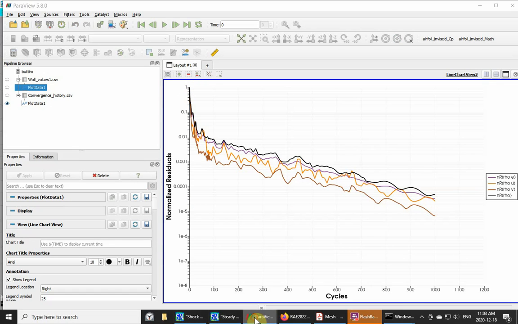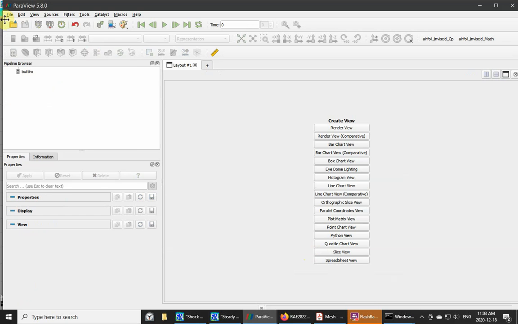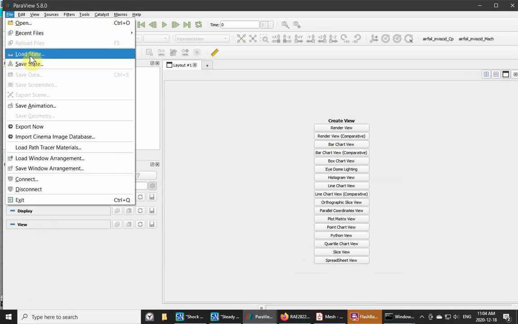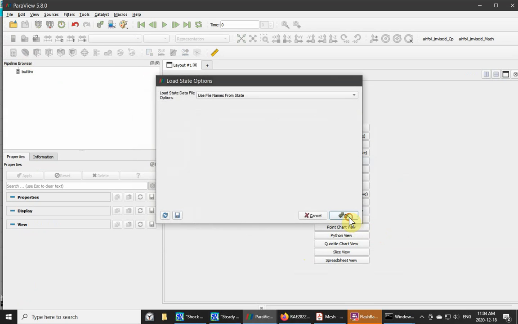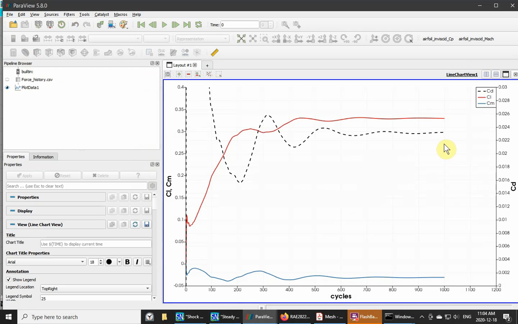And finally, we want to show the force history. In this case we see we're approaching a steady state by about 1,000 cycles for the lift, the drag, and the pitching moment, which is negative. In this case the drag is being run off this scale here.